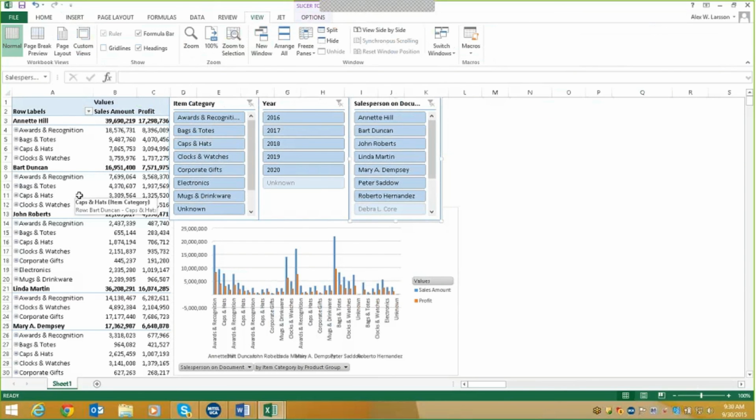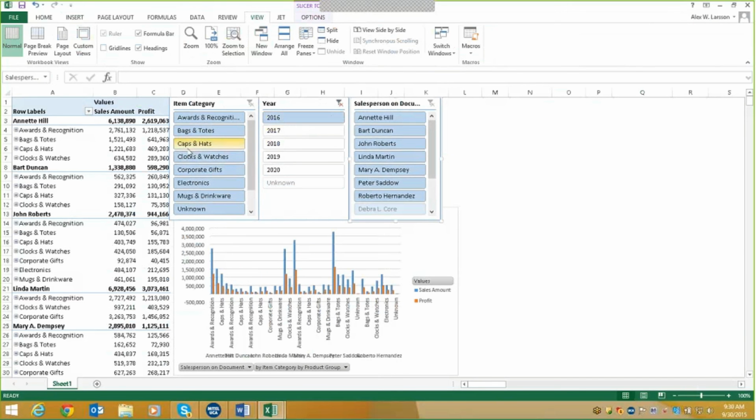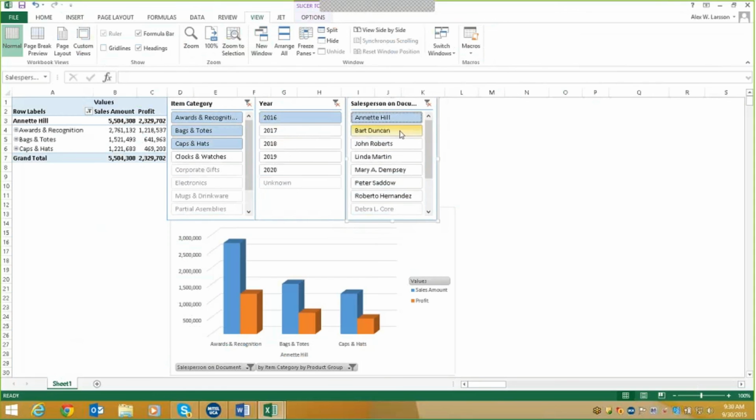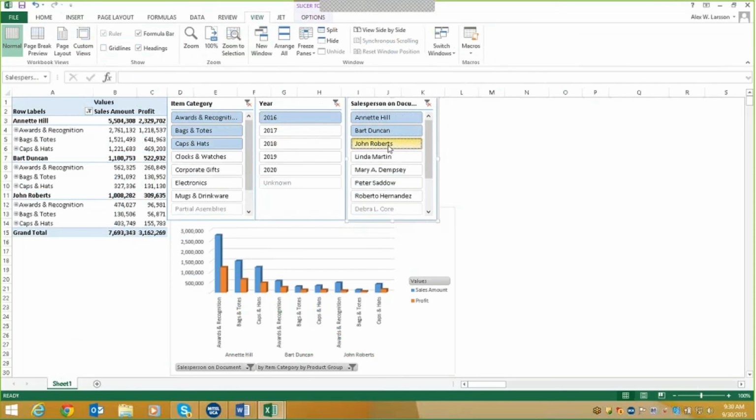So now if I just wanted to see the data for, let's say, the year 2016, and only for our item categories, awards and recognition, bags and totes, and caps and hats. And only for our salespeople, Annette Hill, Bart Duncan, and John Roberts. I can select those slicers, and as you can see, it's updating both the data in my pivot table as well as the data in my chart down here at the bottom.